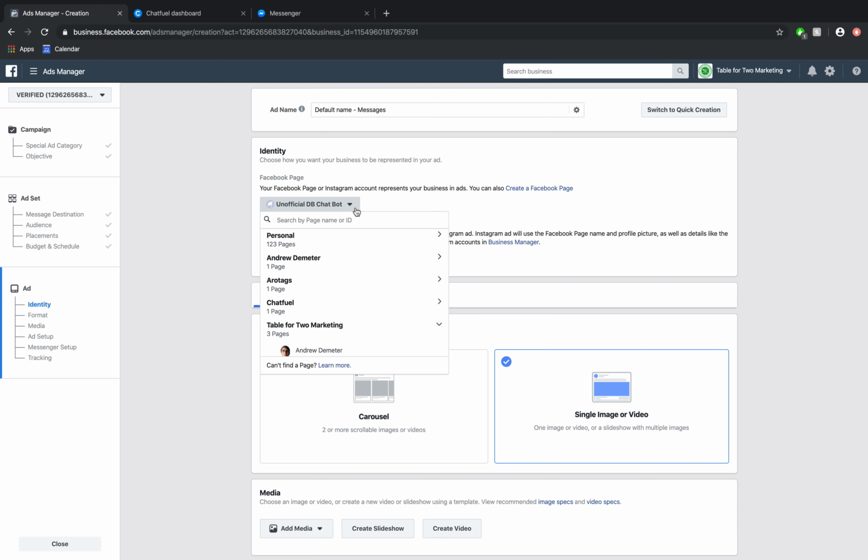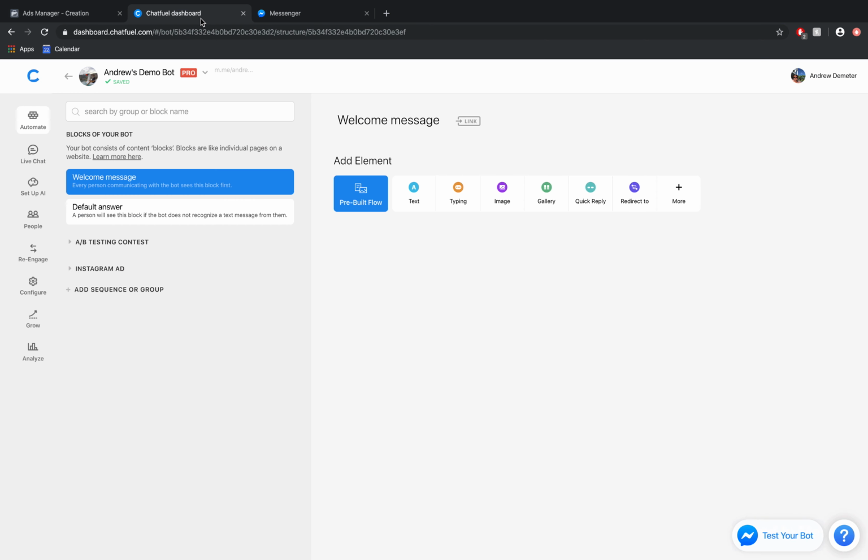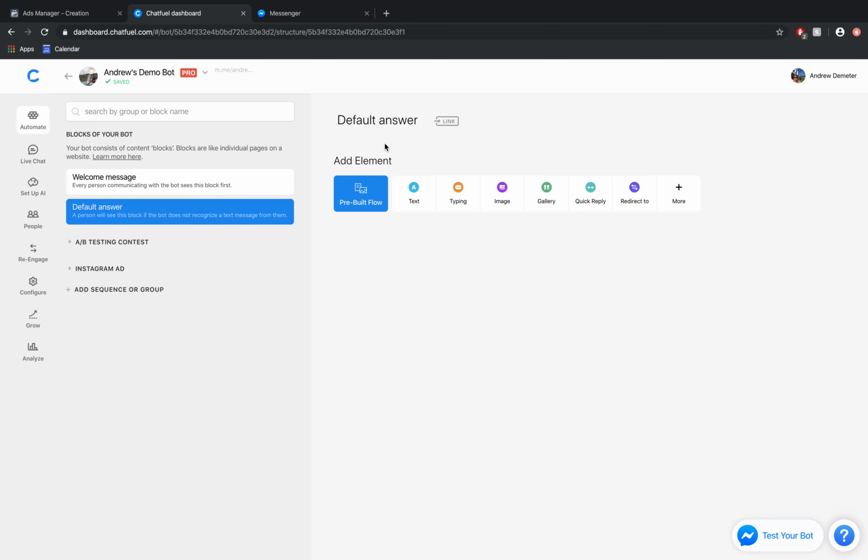So I'm going to choose this Andrew's demo bot page here, which I do have a bot connected to. And so I'm going to go over here into Chatfuel, which again, it's the same page, and I want to make sure the default answer here is removed.